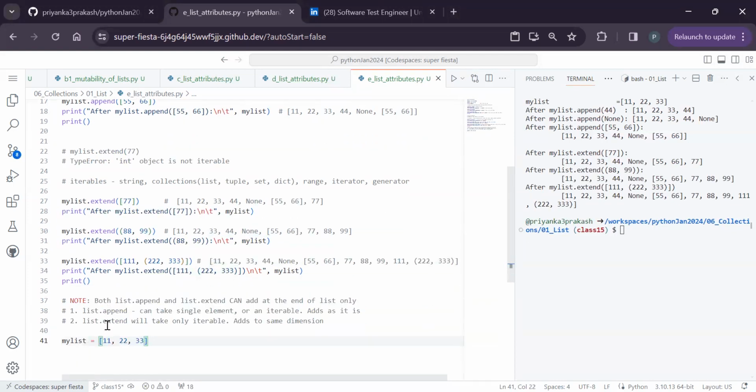Both using append and extend, we can do that. But if you are using append, it will take the things you are adding and add them as a single item, whereas extend will take only the items inside and add them to the same dimension. So that is the difference.